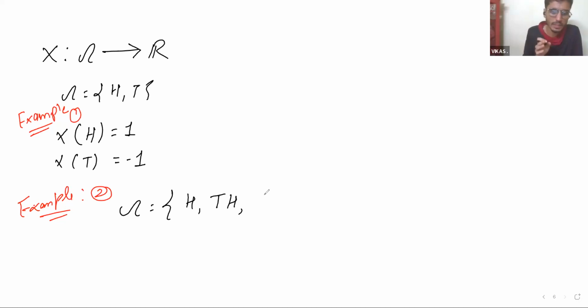That is quite possible. 14 times tail comes, and the 15th time head comes. So what are the possibilities? It may be possible that tail comes, then head comes, or maybe tail comes, tail comes, and head comes, and so on. It will go on, as much as you can assume.